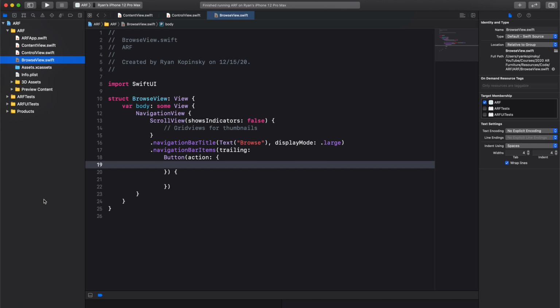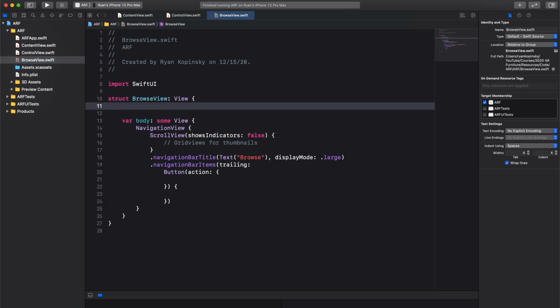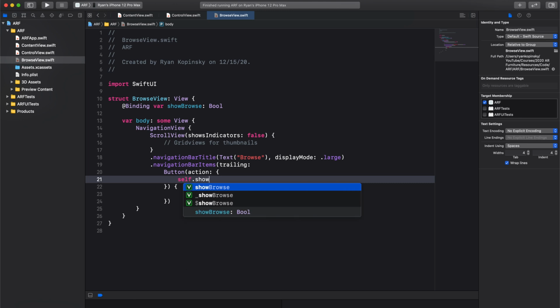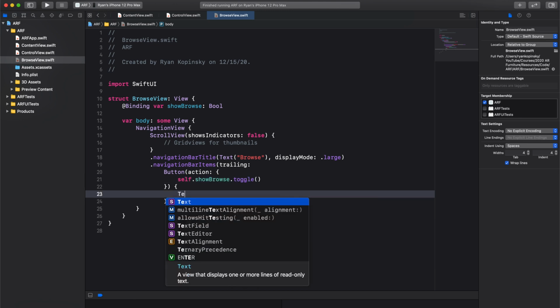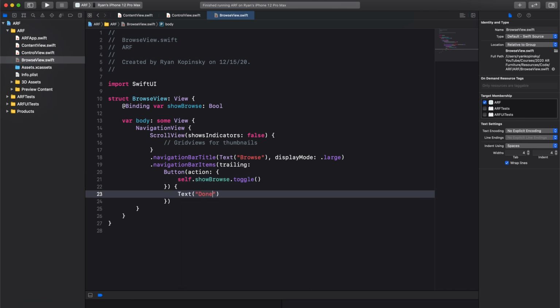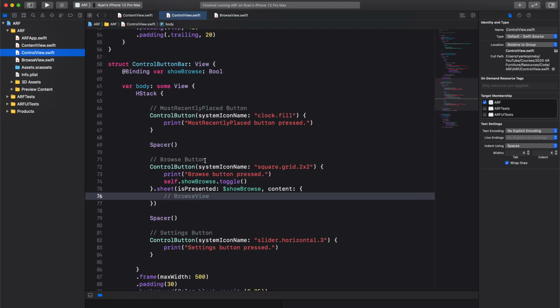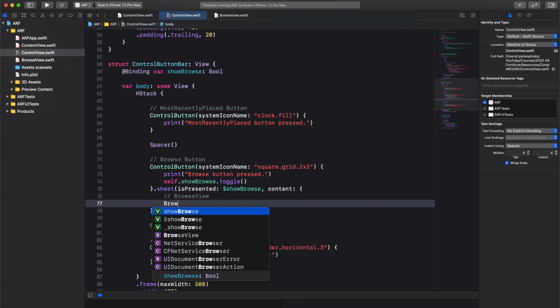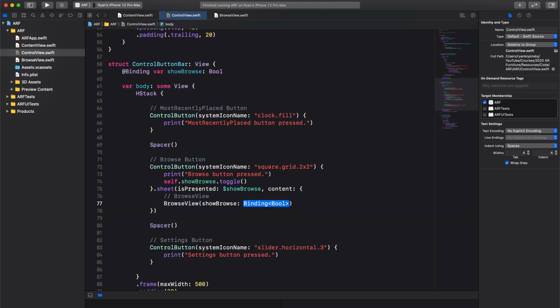Next, we'll work on our done button action. When we tap on the done button, we want the sheet to be dismissed. This requires access to our show browse state property. We will therefore create a corresponding binding variable in BrowseView. In our button action, we can toggle our show browse Boolean property. For our button label, we'll add text that displays done in bold. Back in our control button bar in the control view file, we can add our browse view in the sheet content closure. We'll pass in our binding property using the dollar sign.